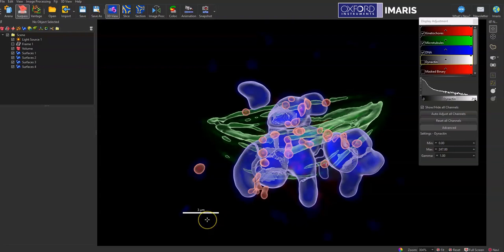I can also move my scale bar. So if my mouse changes to this plus sign shape, I can then drag and drop it. So those are your choices for manually adjusting the scale bar as you would like.